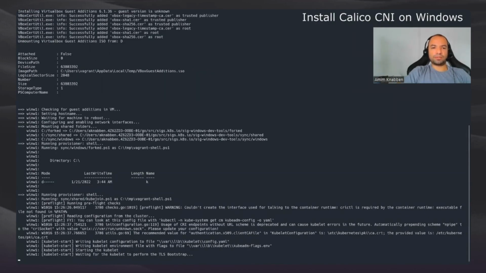The kubeadm join step comes next. And as soon as the kubelet starts and joins the node, it installs Calico CNI in sequence through a PowerShell script.